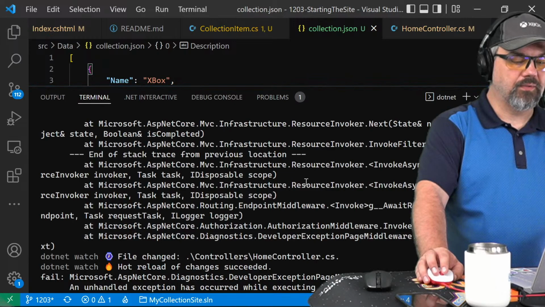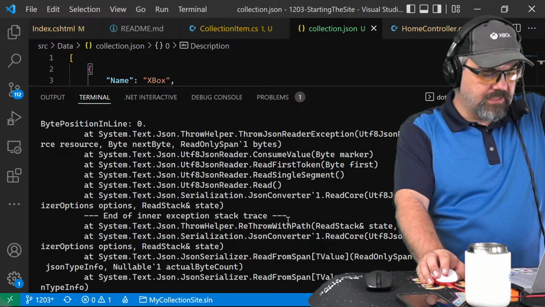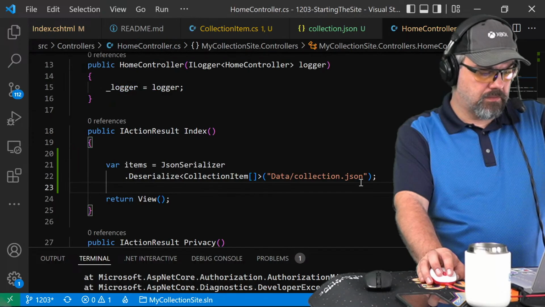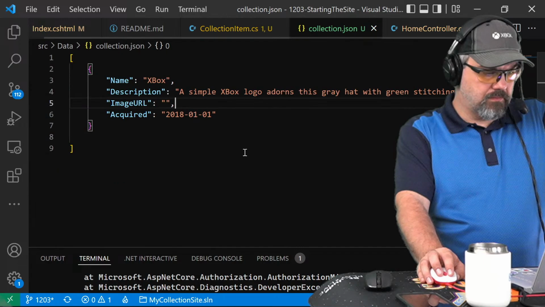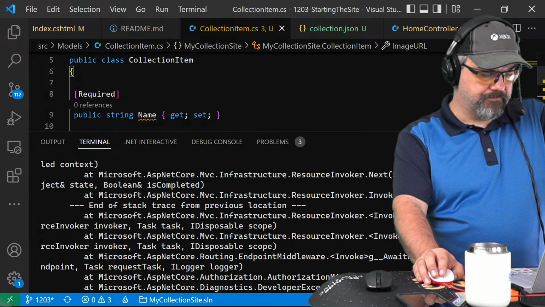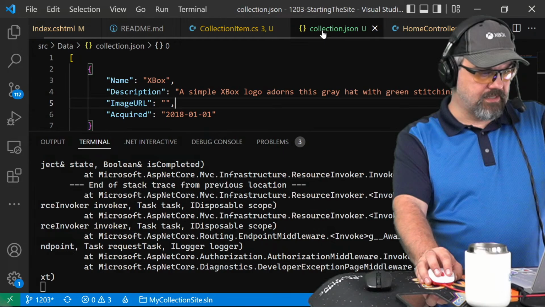All right, what did we run into here? It's finding the file. And we're in this ugly stack trace. Let's see if we can figure out what it doesn't like. Data collection JSON. Let me get rid of these just to see if that helps. Nope, still doesn't like it. Where's it seeing this D? Line 0.